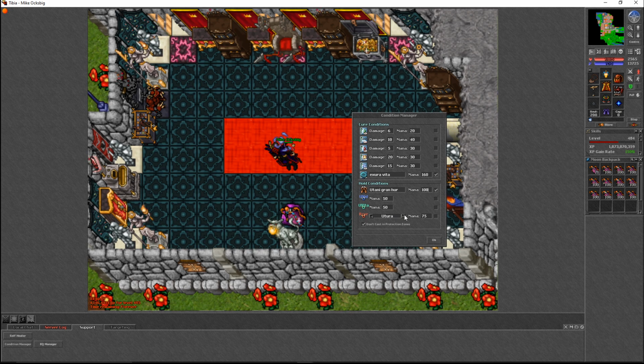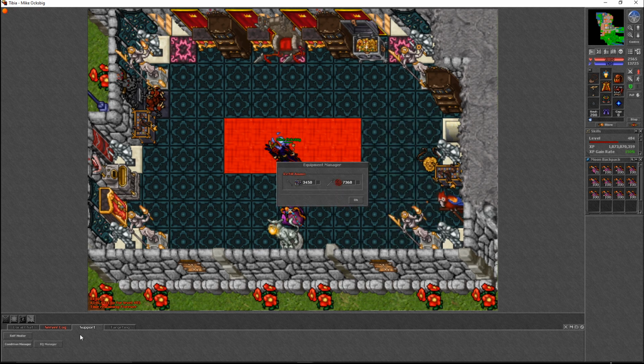Same for knights, if you put Utura or Utura Gran in here, then the bot will automatically cast it so the cooldown is always ticking. So yeah, that's a bit of the condition manager. You can also do equipment manager. This is more for paladins. So you put your ammo in here and he will automatically use it. But this is not really important for this server because ammunition is infinite anyway.